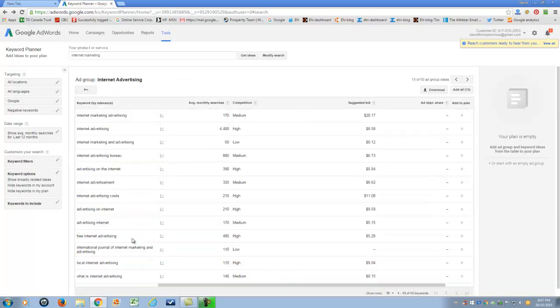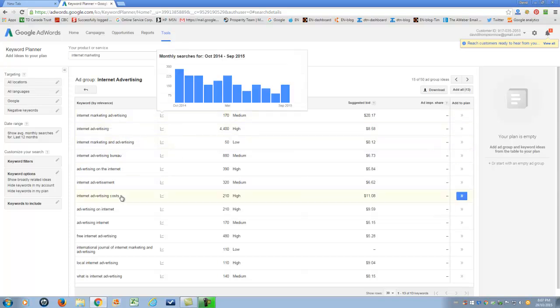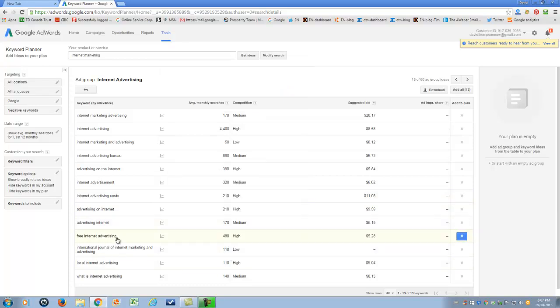Internet advertising, you've got Internet Advertising Bureau. That might be a little bit more difficult unless you're writing on something like that. This one's too high, internet advertising, because just look at the difference when you have 2 words in your phrase versus 3 and 4. You can see that there's quite a difference there. Free internet advertising, there's 480.